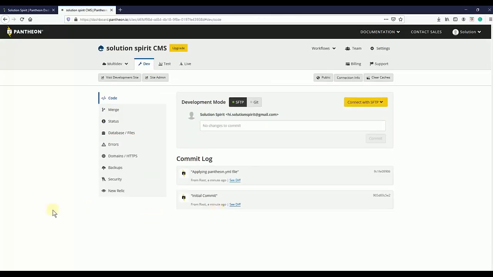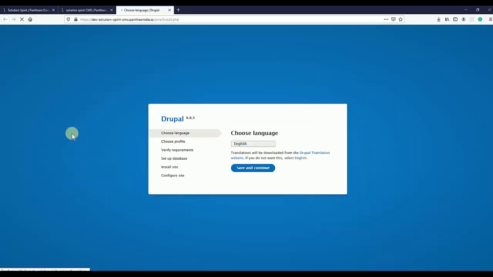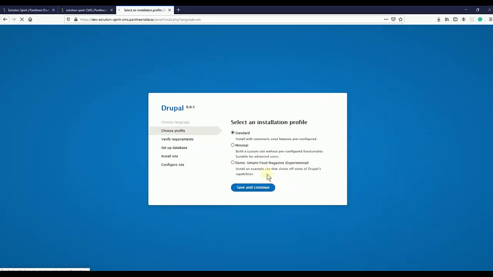So here we go. Our Drupal 8 site has been successfully hosted, and if you want to connect with SFTP, you can connect by using these credentials. And now simply go on site admin and let's configure our Drupal 8. So it's the 8.8.5 version. I'm going to select English. Just select standard and click on save and continue.